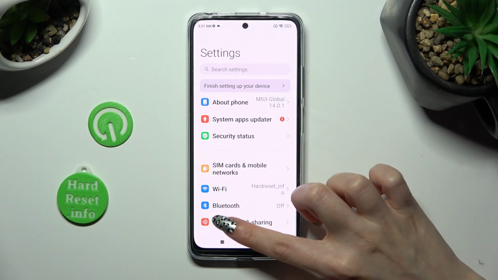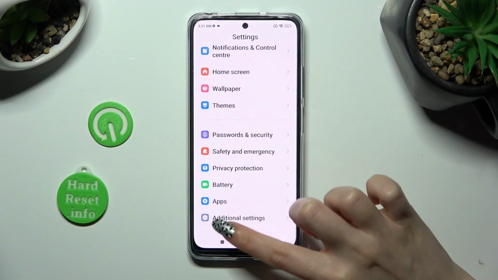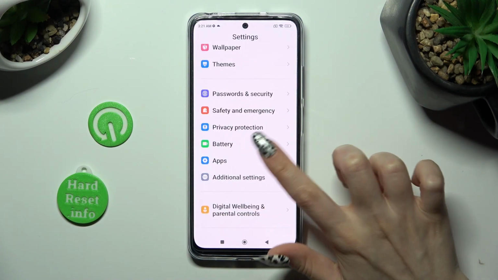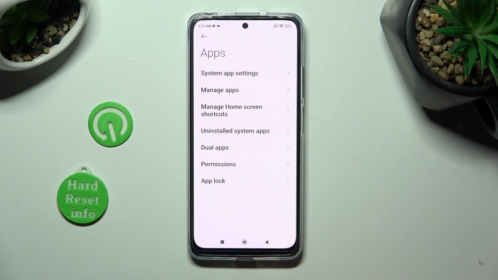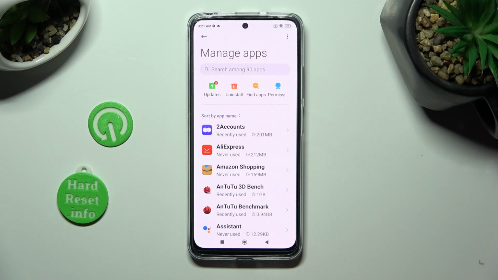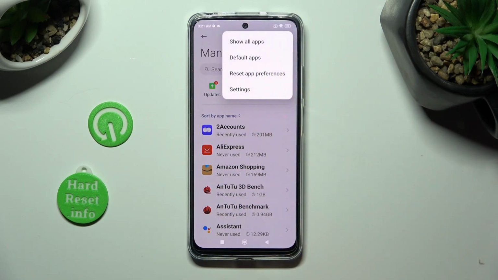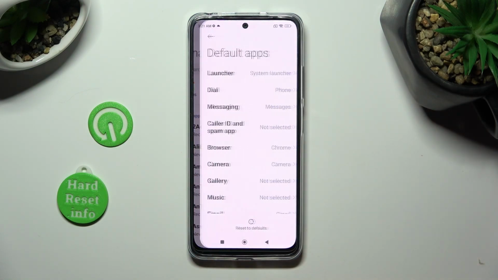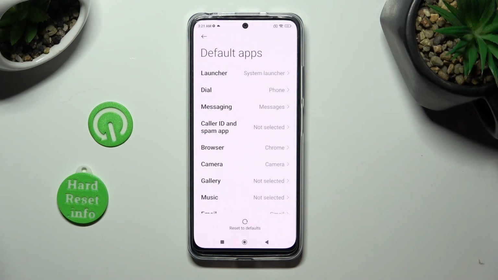In them, you need to scroll down to access Apps section. Tap on Manage Apps and click on those three dots at the top right corner. Then tap on Default Apps and click on Launcher.